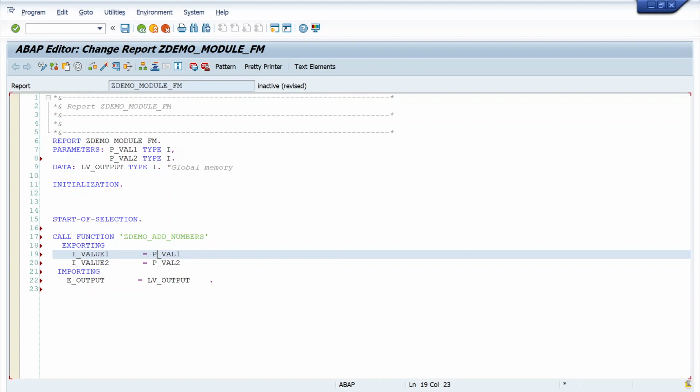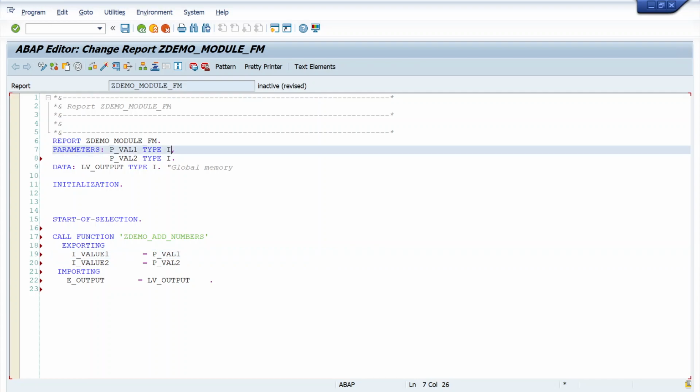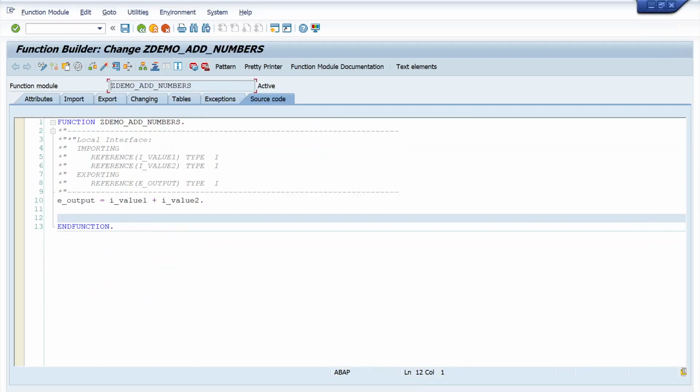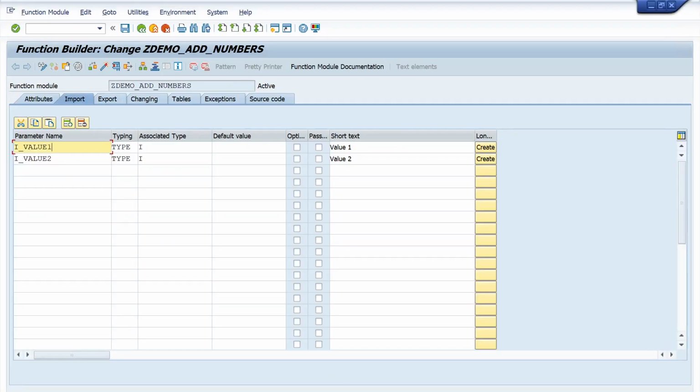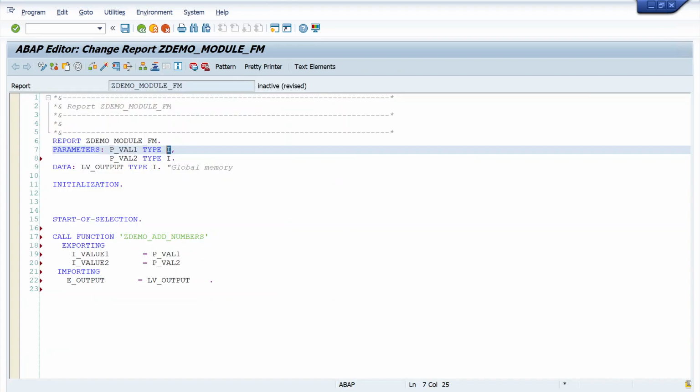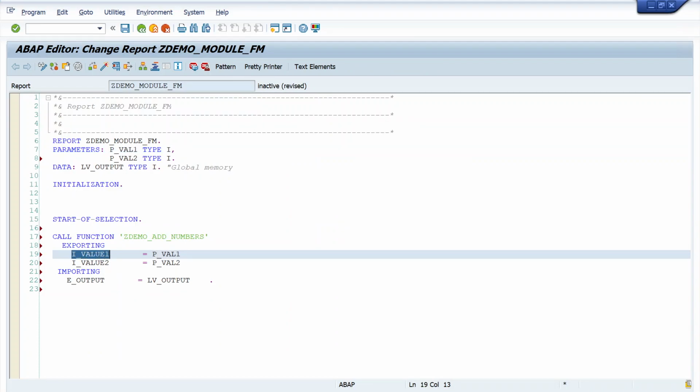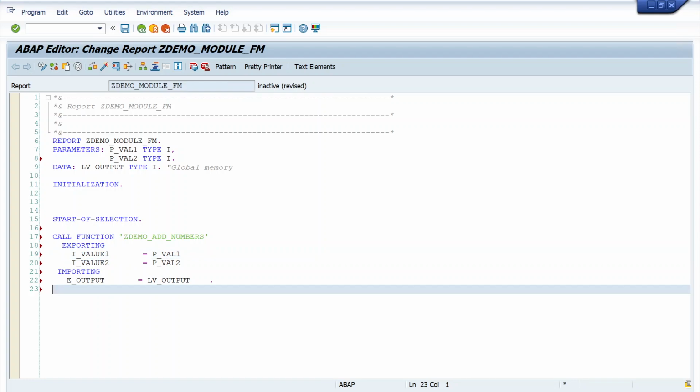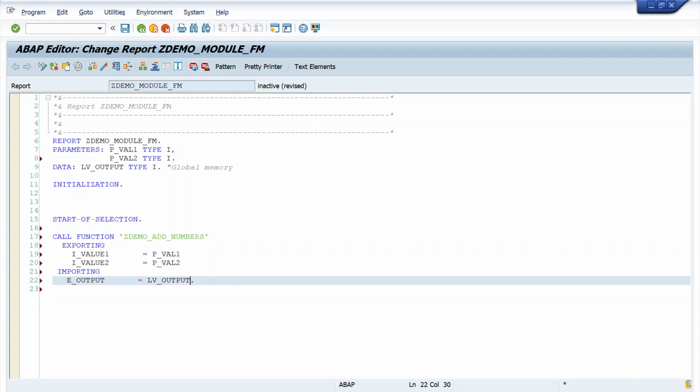What is the type of p_val1? Integer, right? Type I. What is the type of this function module input parameter? Type I. Both are the same, right? Yes, sir. So we can pass the parameter to this function module import parameter. If you pass a different type, it will give runtime exceptions. You need to make sure the function module import and export parameter types and the passing variables and parameters in the calling program refer to the same types.